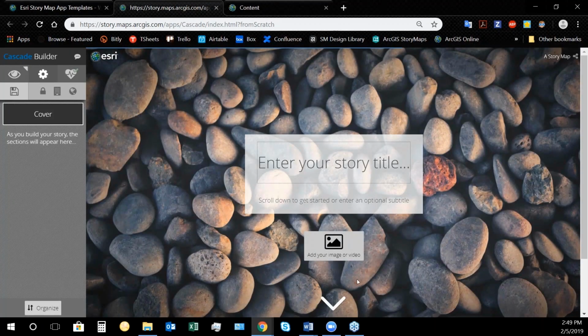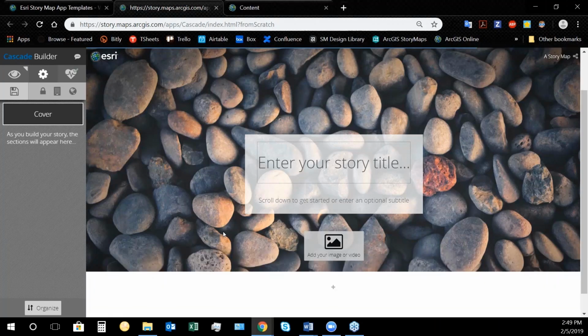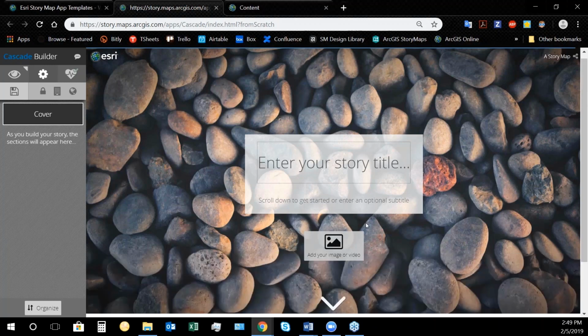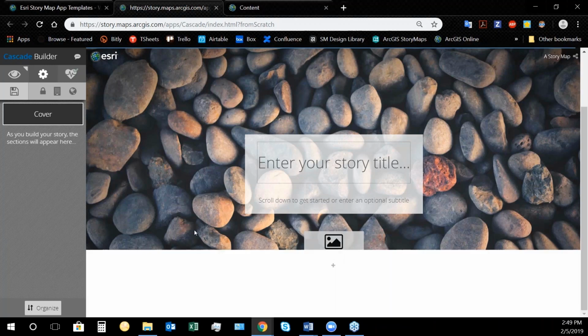So this is that interactive builder Alan was describing, where you can actually assemble your material drag and drop style without having to code or develop anything on your own. A brief overview of what you're seeing here. Again, this is the Cascade app. In this main area is essentially the viewer. So this is more or less what a reader will see when they come to your published story.